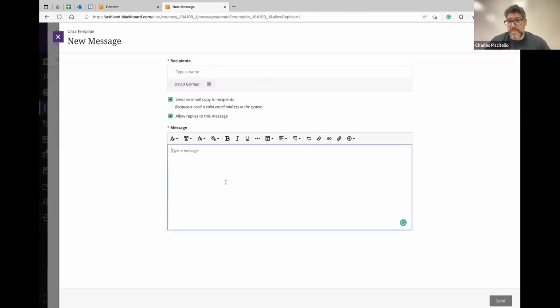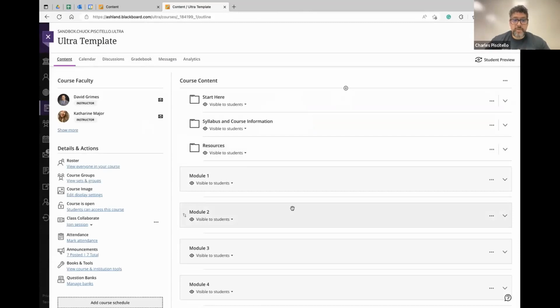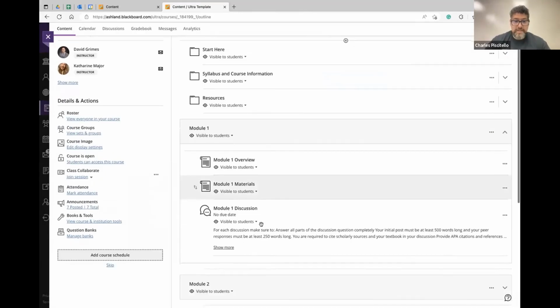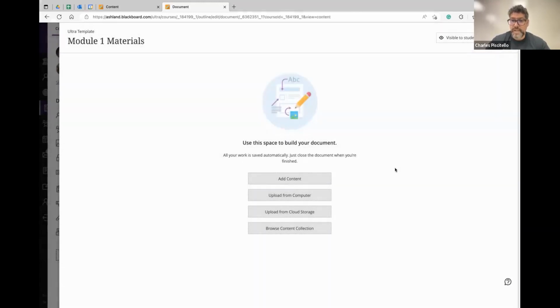You can also give options to interact so they can respond to this. And also when they first log into their Blackboard Ultra class, it'll give them a pop-up that you have a message, but you can also have it send an email. Another great feature in the newest version of Blackboard Ultra is if you have a content area, in this course, I called it course materials, you can turn on an option to have class conversations. It defaults off, so all you have to do is click it, hit save.